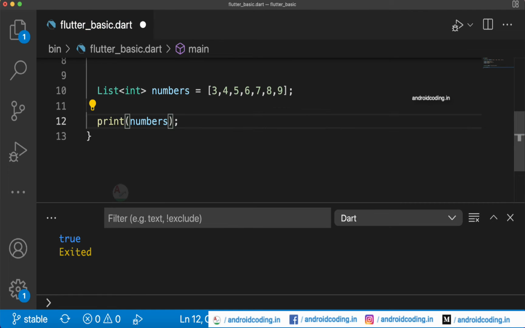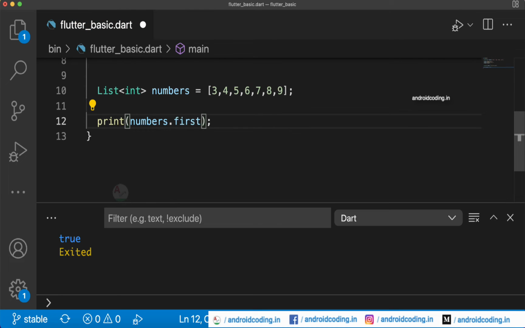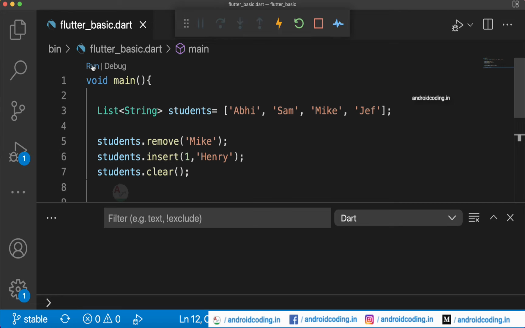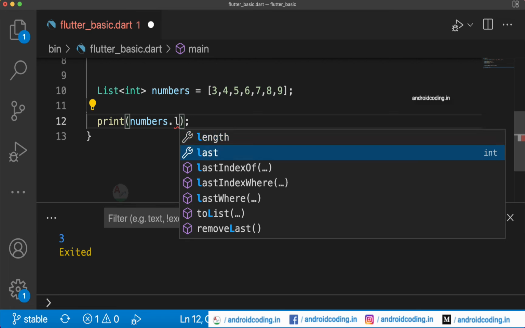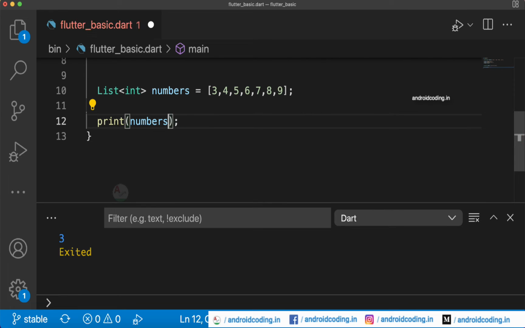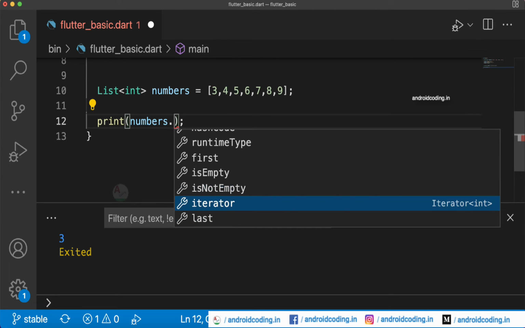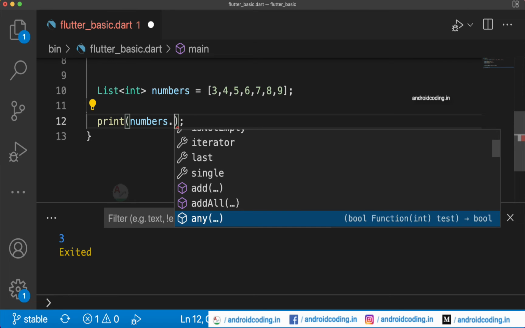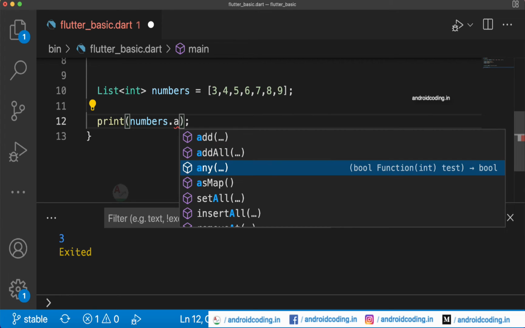So numbers dot, what are the other things? First is a very simple thing: whenever you make use of first, the first element in the list is printed, and the same with last. And what are the other things over here? isEmpty is used to check whether the list is empty or not, and isNotEmpty is the vice versa of it. So iterator, last, single, addAll. With addAll, you can add multiple values to the list. Then any, asMap.